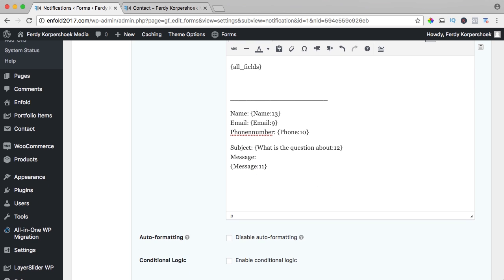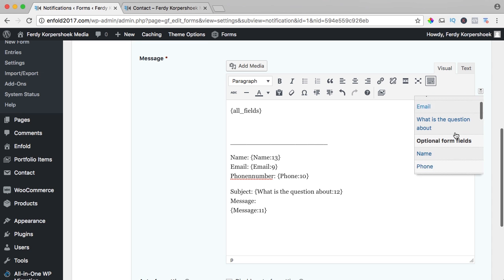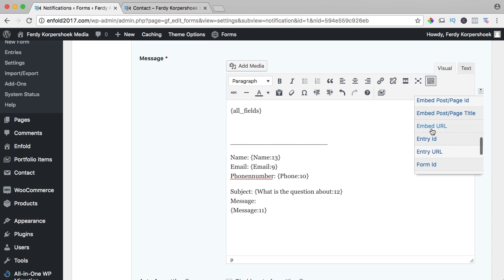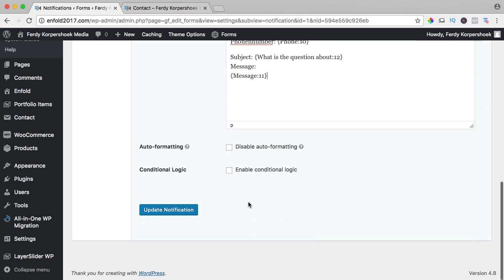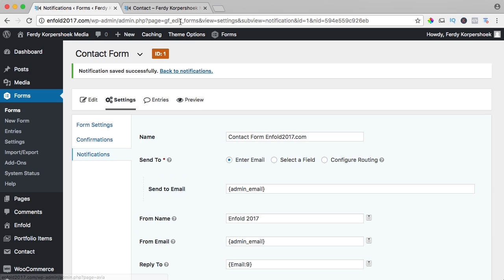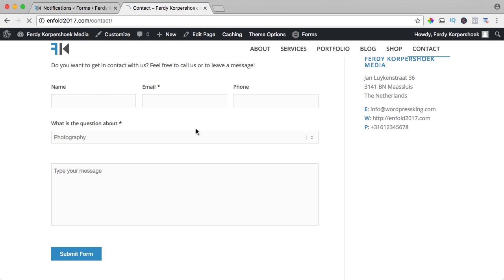I can have the date or the user IP, something like that. So I update it and I go to the contact form and I refresh it. And now I say Ferdy Korpershoek @gmail.com, phone number.